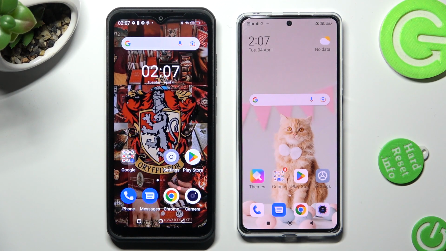Hi! Today I would like to show you how you can transfer files from an Android device to Redmi Note 11 Pro.